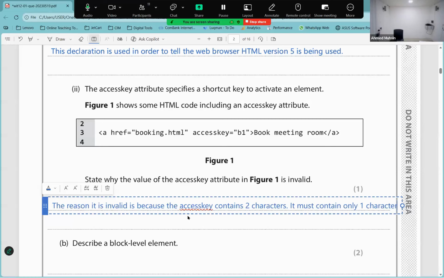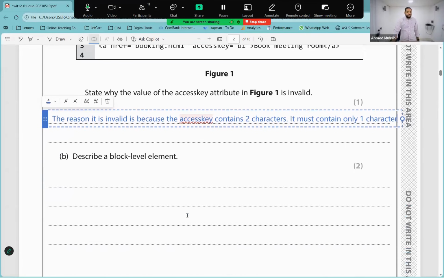You have the question paper? Okay, let's move there, everyone. Question number 1B. Everybody, question 1B. Describe a block level element. We had two types of elements, block level and what is next one? Inline elements. Shall we put a note over there? We had block level elements, block level, and then we had inline elements.